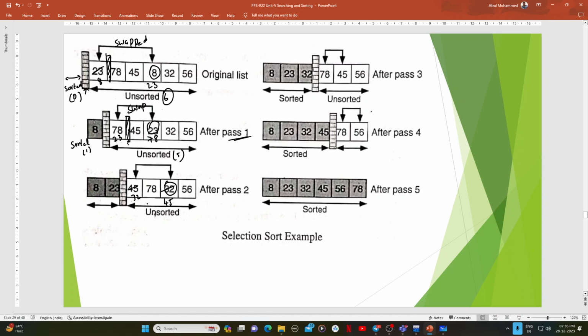Here 32 will come and here 45 will come. And after swapping, this is swapped. Every time, no more comparison. Straight away, after finding the smallest element, every time we are performing the swap.